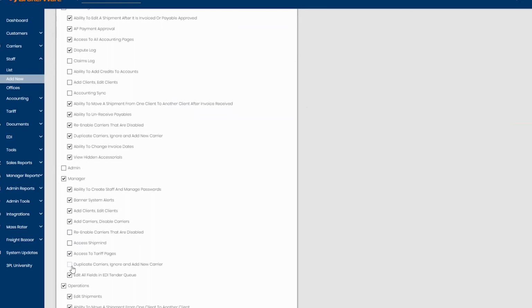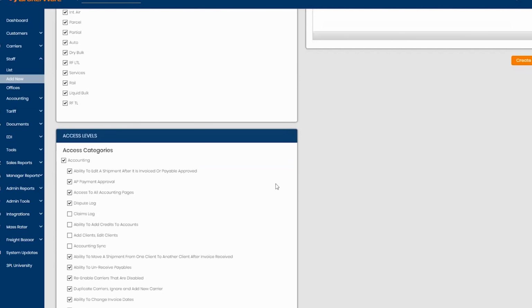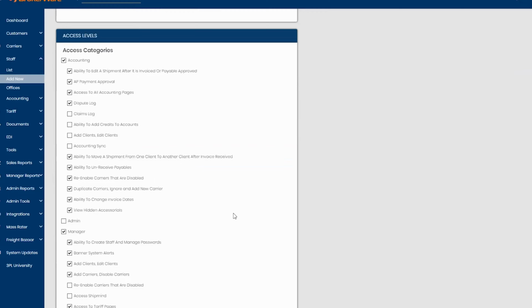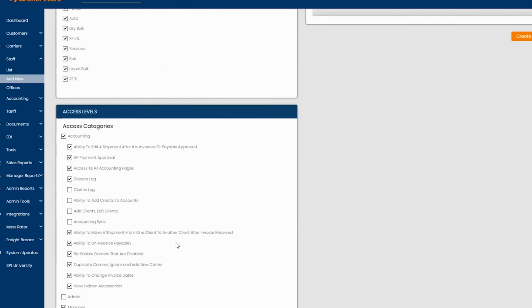So this allows for probably cross-training that you may be doing, someone that you may be looking to promote, going from an operational level to manager or accounting. Or just someone that works between multiple departments, someone that wears multiple hats. This really allows you to customize that for every individual, so one person can do more, one person is restricted a little bit more. So it allows for a fully customizable experience as far as access levels go.